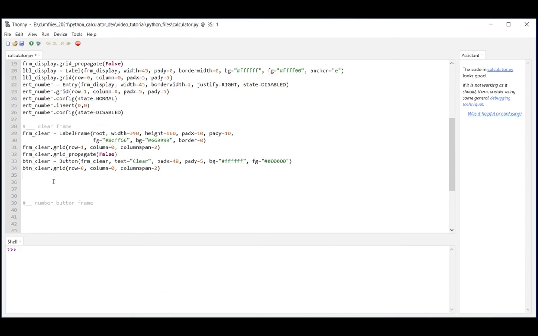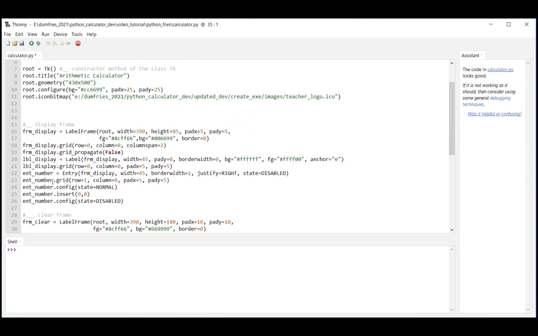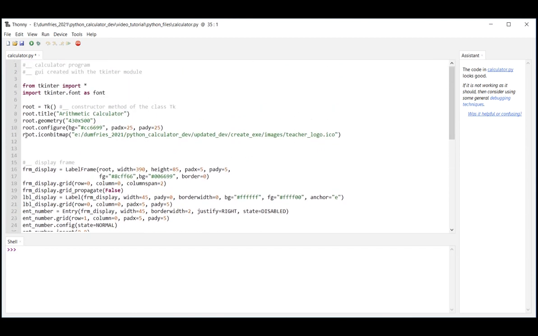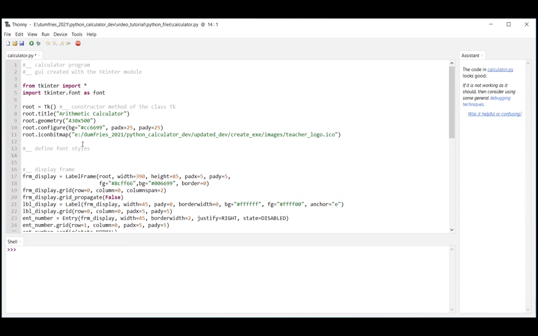When you create your widgets in tkinter, each widget comes with default styles. I would like to create a style for our calculator, so I want the buttons all to have the same font. In order to do that, you need to define your style. So I'm going to go up to just under where we defined the root of our user interface, and I'm going to put a comment in here to say define font styles, and then I'm going to call a font style btn font.